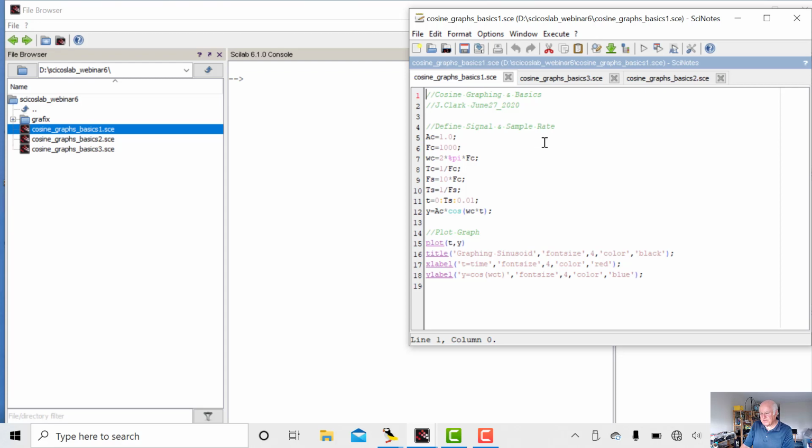Then I'm going to define a signal. So for graphing purposes, I'm just going to use a simple cosine wave. So I've defined the amplitude at 1, and I put a semicolon after every one of these statements. I'm going to define the frequency as 1000 hertz. So that's 1 kilohertz. The angular frequency will be 2 times pi. Remember, in Scilab and ScicosLab you have the percent symbol in front of pi for the pi constant. That's the angular frequency.